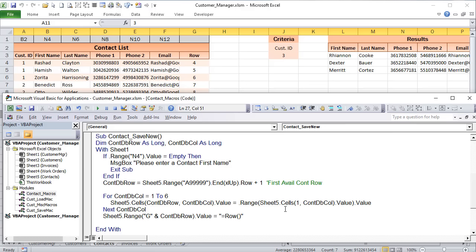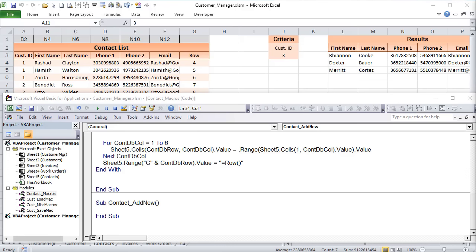So perfect, so now we have the ability to save a new contact, but what about add new? When we add new, just a few lines of code, very, very simple. So let's write that code in as well. With Sheet 1, what do I want to do? I want to clear out some information. I just want to clear out all the data, so let's do that.